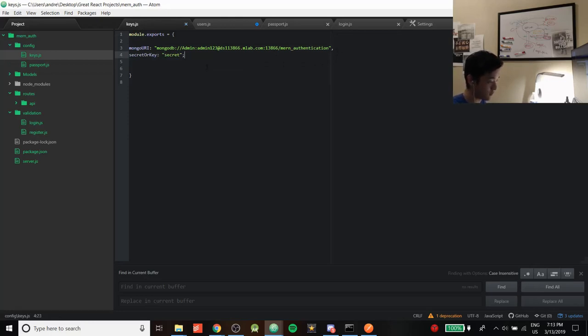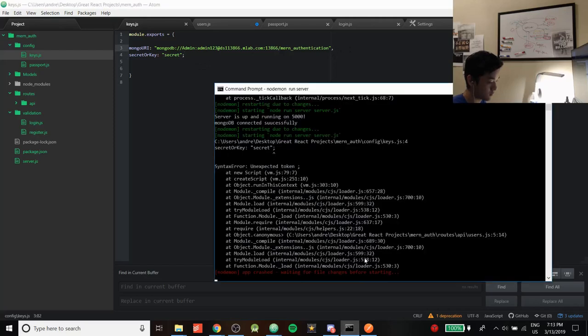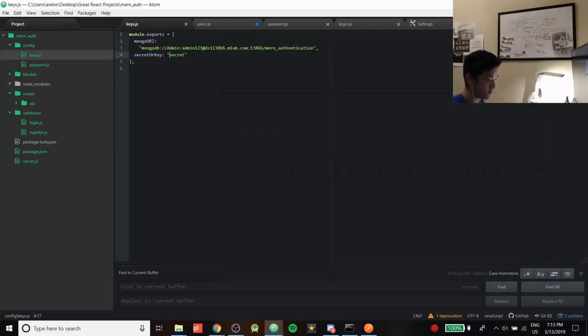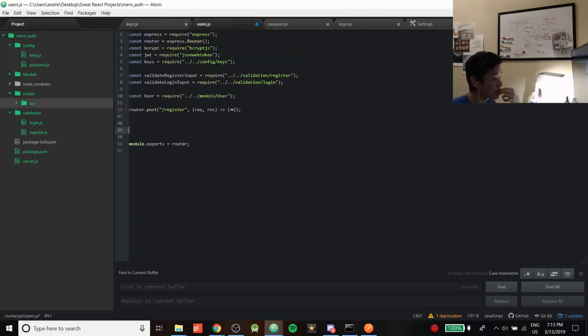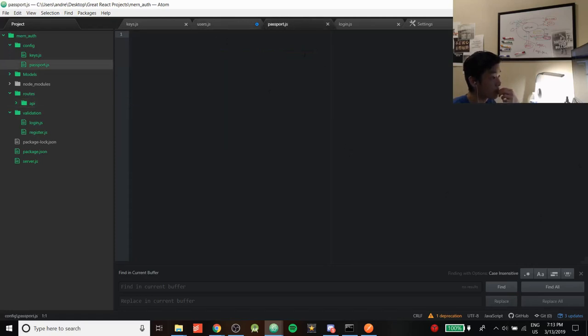Wait, why is it not working? I'm gonna read off the article straight up. Passport-JWT is a strategy for authenticating with a JSON web token. So it's adding another layer of security to our passwords and stuff like that. Basically, honestly, I don't know what that whole thing is doing, but let me just copy it.